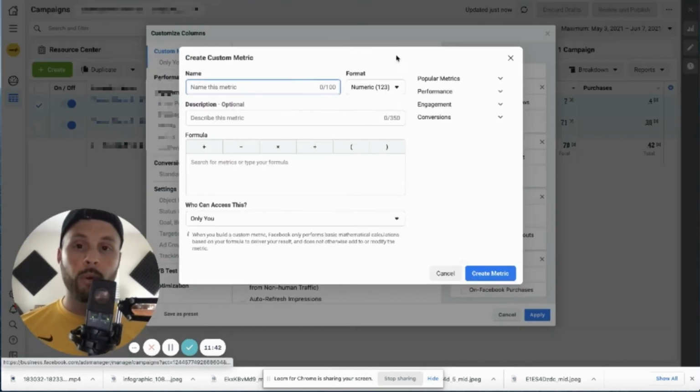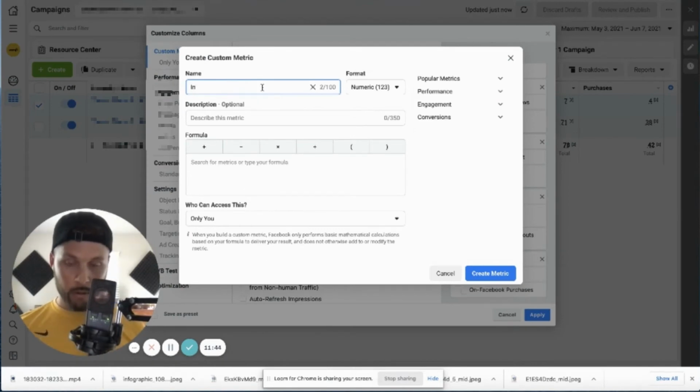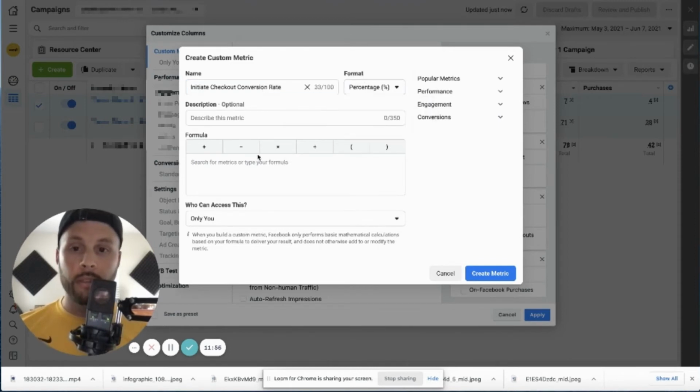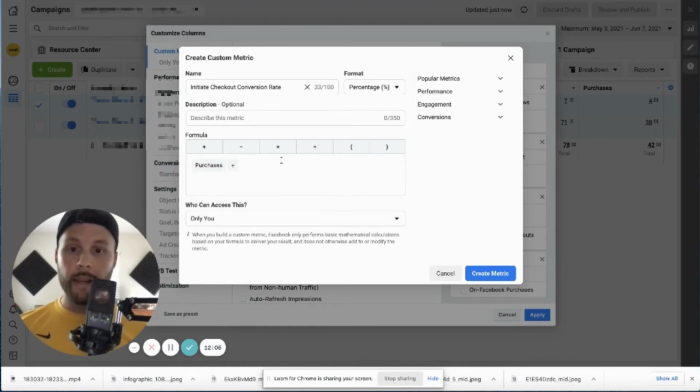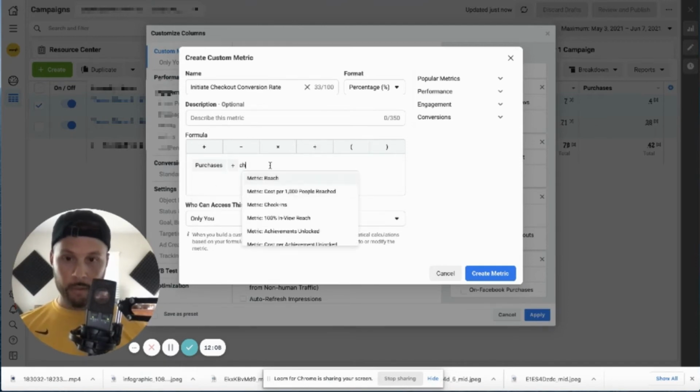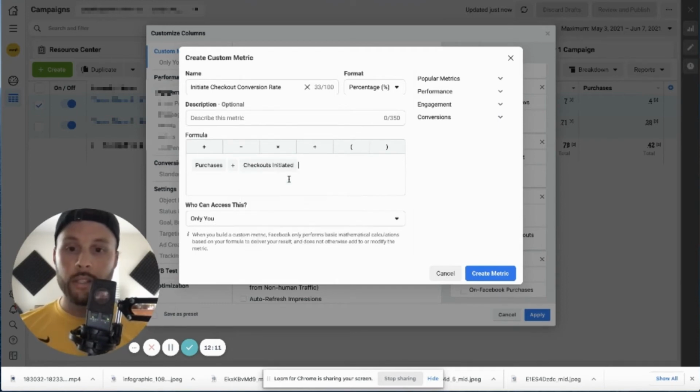And now we have one more metric that we need to actually calculate. So we're going to select this one more time. And this is called your initiate checkout conversion rate. And this is also going to be a percentage. And now we're going to go ahead and do this. The way that we get this metric is we do our total purchases divided by checkouts initiated.